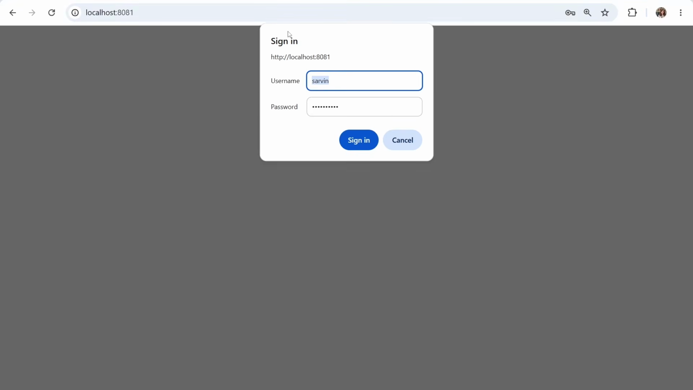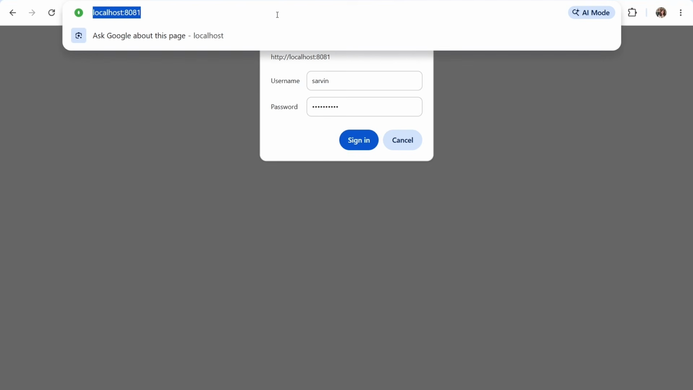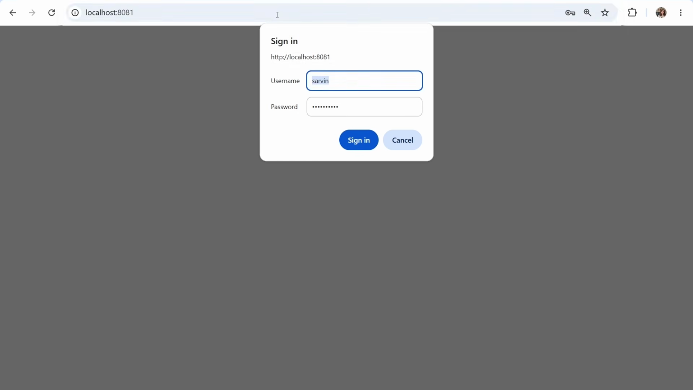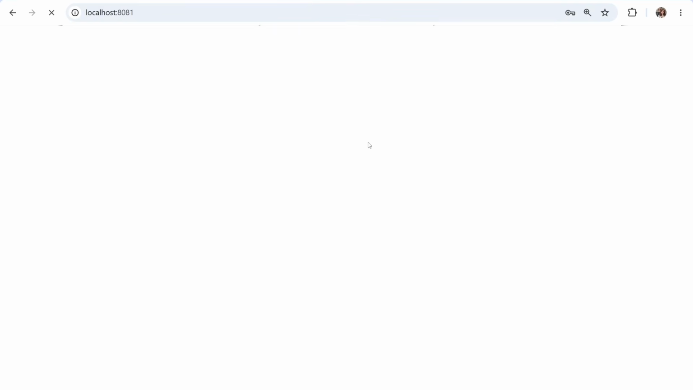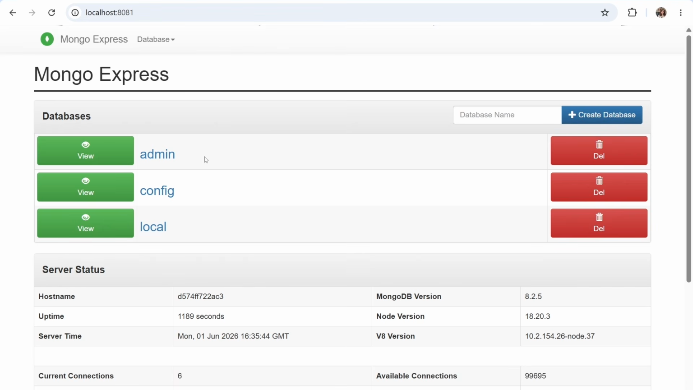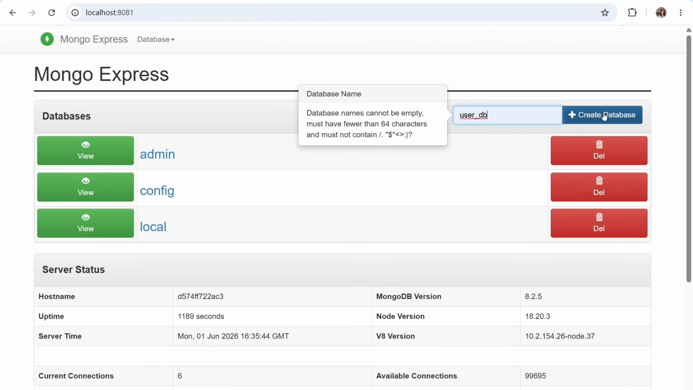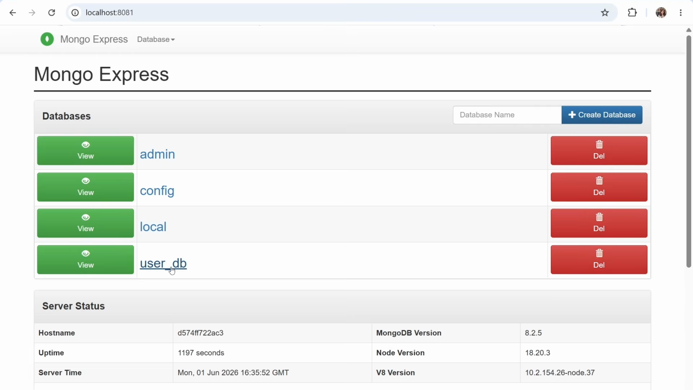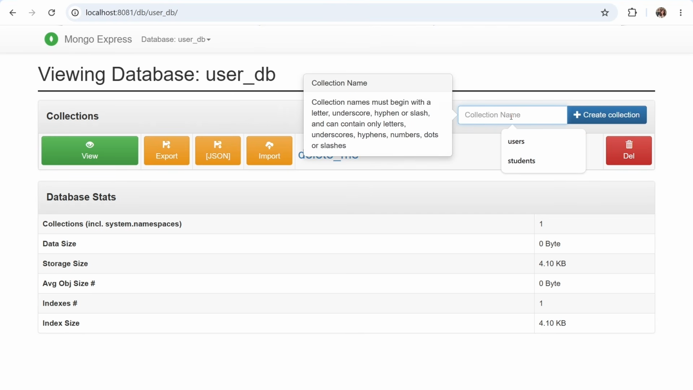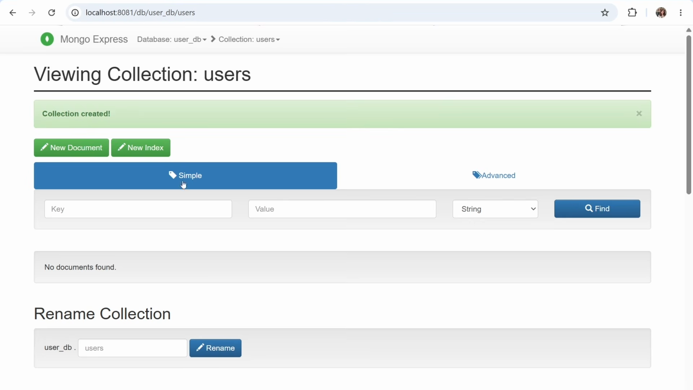First, I open a browser and test the database UI, which is Mongo Express. The address is localhost:8081, and I write the username and password. As you can see, our database is ready. I create a user_db database here. And inside the user_db database for my application, I need a user table. So I create it here.